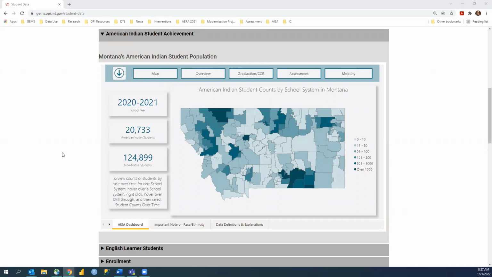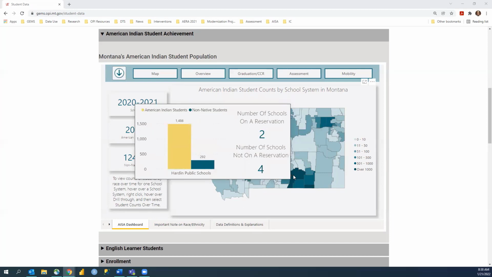This density map on the AISA dashboard is used to highlight American Indian student counts by unique school systems across the state of Montana. By hovering over one of the school systems highlighted on the map, more details about those student counts will populate, including counts of students who identify as American Indian and those who identify as non-native. In addition, counts for the number of schools on reservation and off reservation will also populate for that school system.